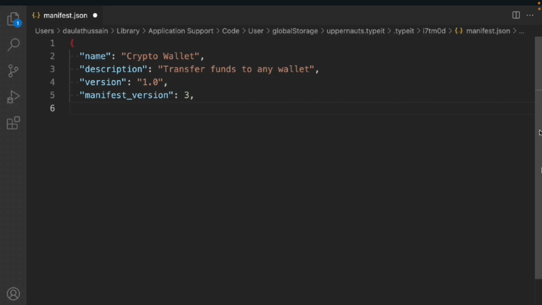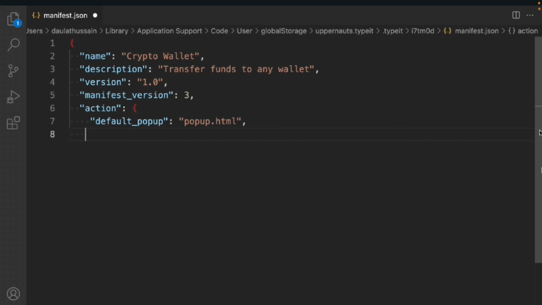Then we have to take the action. So what are the actions we have to provide? Here we have to mention the files which we want to trigger. So we'll say default pop-up, and this is the HTML file we want to trigger, and we want to set our icon. This is the icon file I have, the image I have in the form of PNG. So that's what I'm going to add. Then close this one.